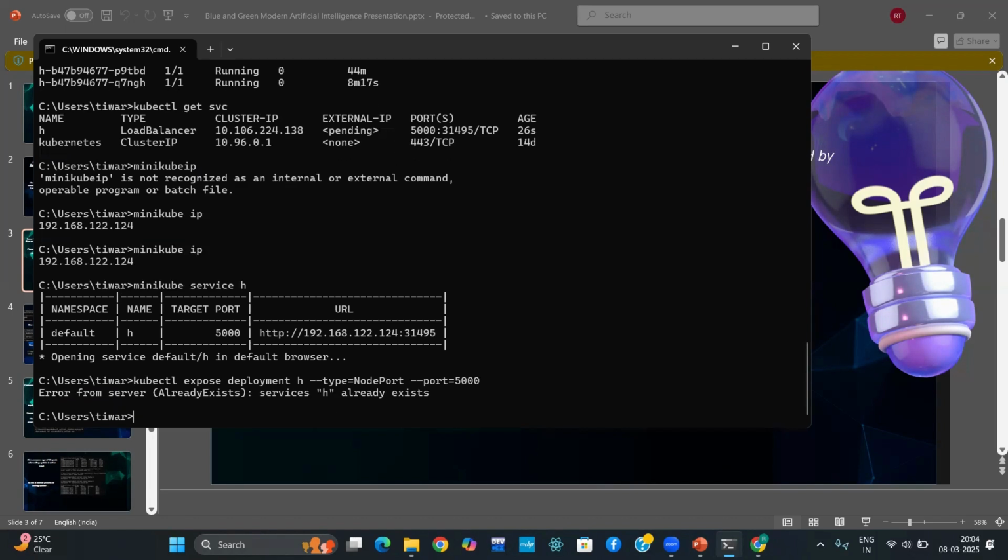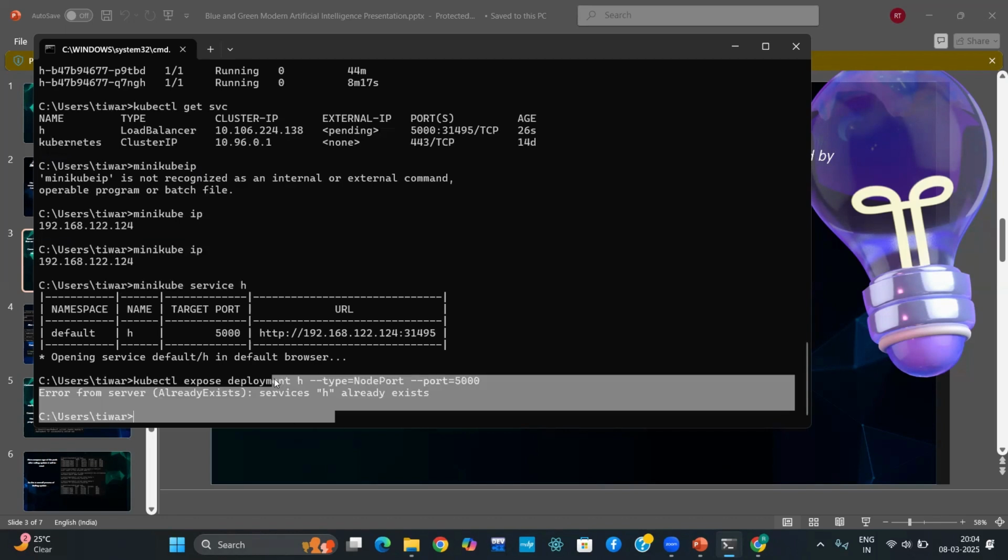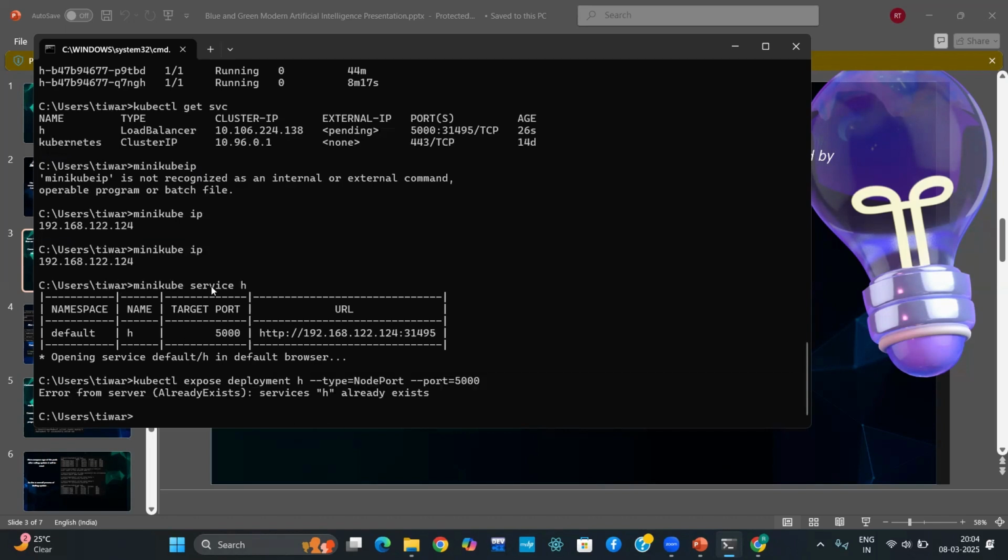Error: already exists, services. So if a service is running, let's try again with some different name. Deployment. No, we can't change the deployment name here. Can we create a deployment? Not right now. We can cover all of these things later.